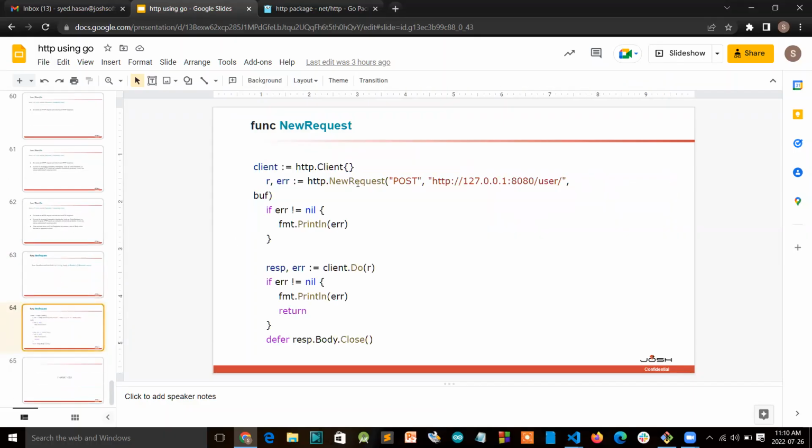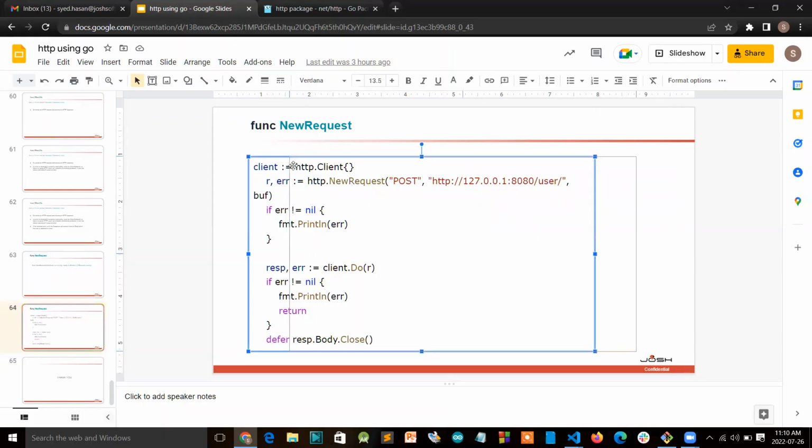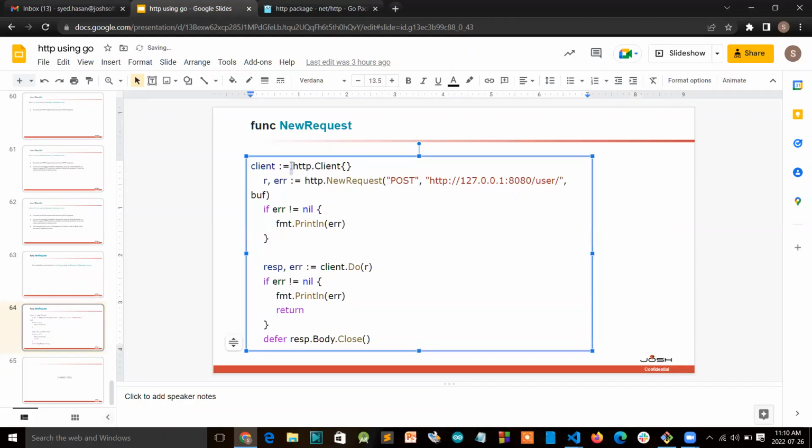And this is how the final code looks. We have created a client. Now we know on this client I can use Do to send the request. Now to send a request, I need a type Request. How do you create it? Using this method. I've set POST, this is the URL, and this is the request body. You could also pass nil here if you don't want to send a request body. So this is how you do it.